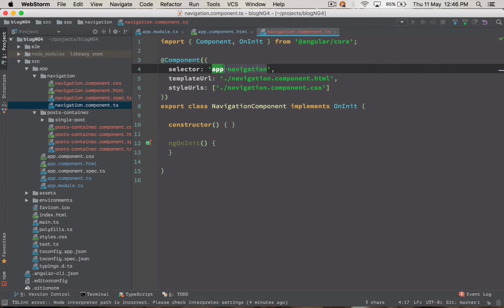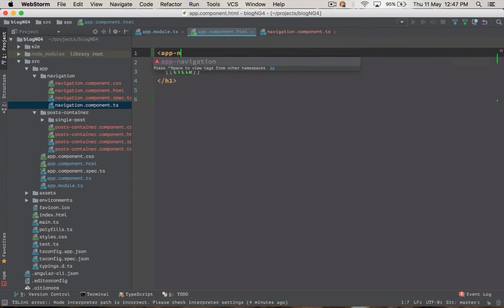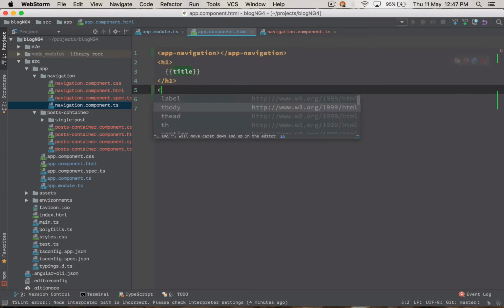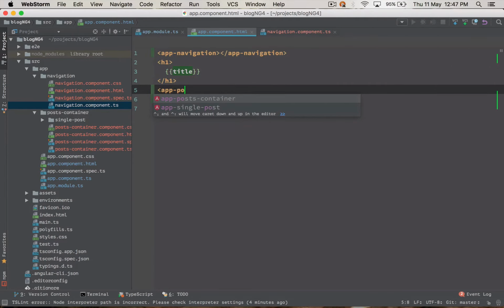So app is a prefix, and if you have seen my previous video about web components, you will notice that the hyphen is needed so that HTML knows that this is a custom component. All right, so you can change this prefix also if you want, but I'm going to just leave it as app hyphen navigation. After the h1 tag, I'm going to load app hyphen post container.